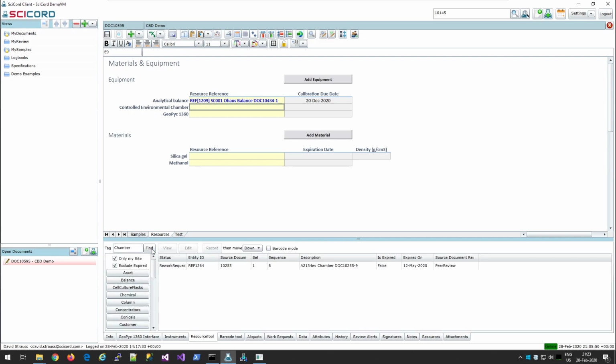Equipment can be discovered using the quick search function. In this case, the environmental chamber is selected and recorded. The GeoPick instrument for measuring compressed bulk density is also searched, selected, and recorded to complete documentation of CBD equipment to be used in this procedure.